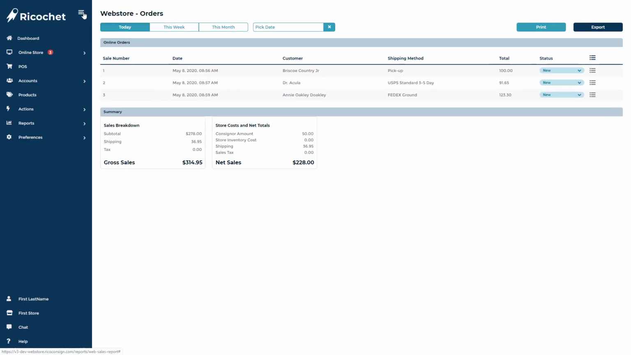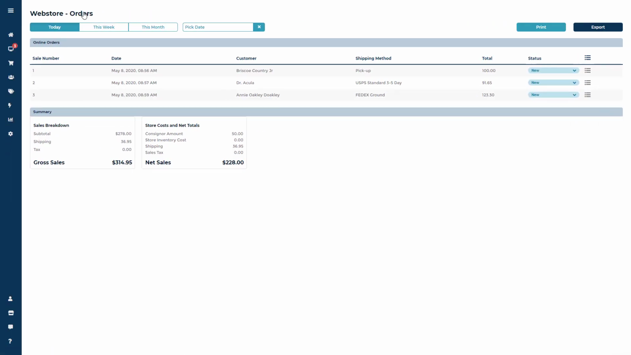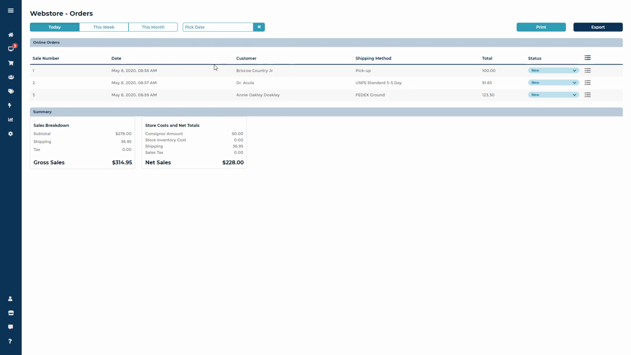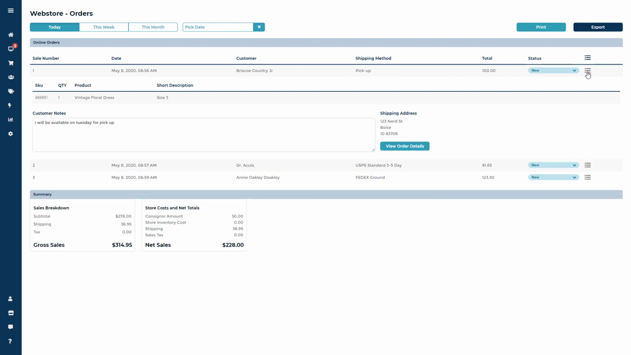Now the layout is going to be very similar to the sales summary or sales detail report with your today, this week, this month, and date picker options. And you're going to be able to get more information about each online sale by clicking the expand button on the right hand side. Now this is going to show any items attached to the sale, the customer notes, and the shipping address. But you also can click view order details to get a full breakdown of the entire order.